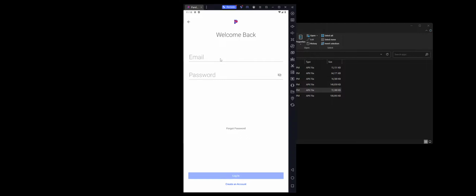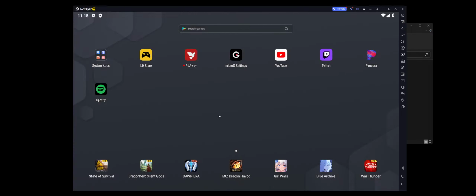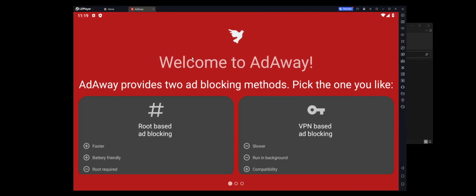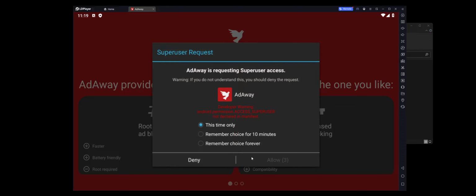Not sure how Google accounts work with this. Yeah, it's probably just better to do it this way. Didn't notice it forces it vertical, but that's okay. And then anything else that you honestly enjoy about Android, it's right here at your fingertips. Oh, AdAway. So important. Root-based ad blocking. Remember my choice forever. Allow.